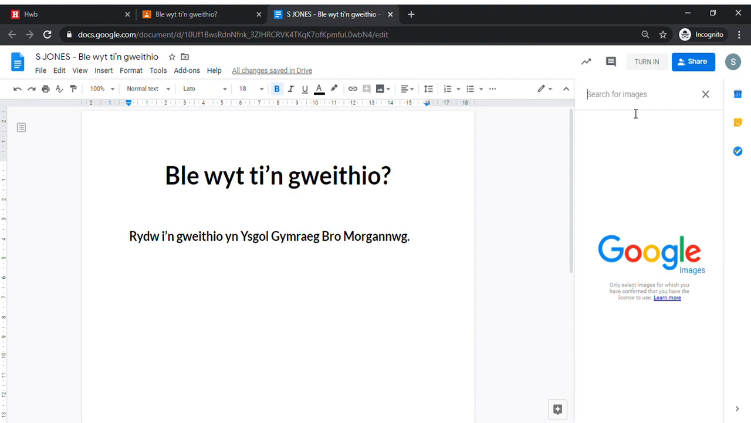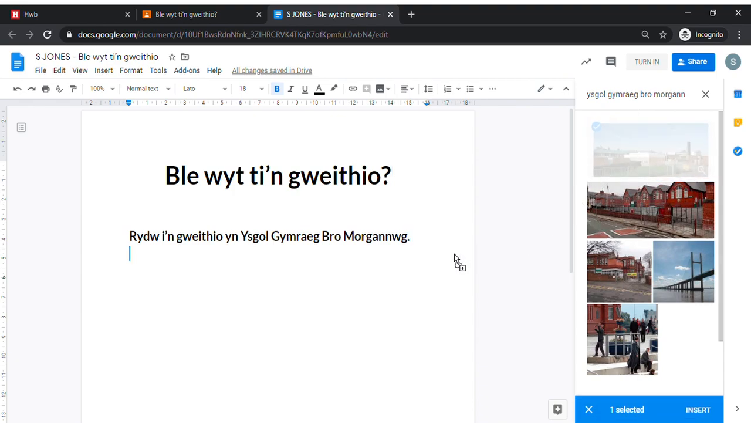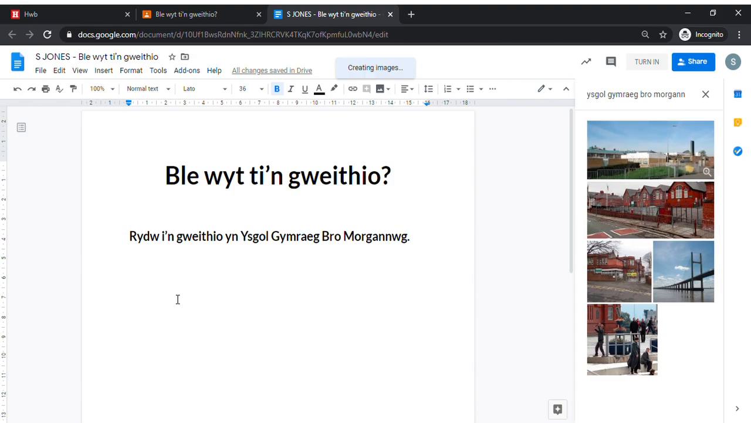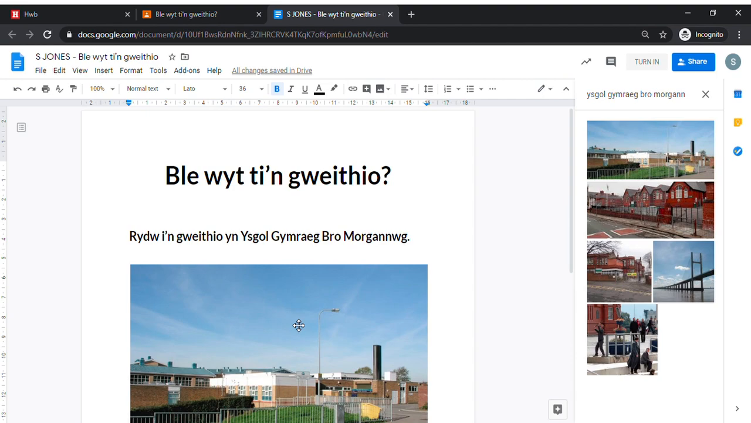This tab opens up, and if I type in Ysgol Gymraeg Bro Morgannwg, I wonder if a picture will show up. There's one. It won't look like that much longer. And if I just drag it over, and there's a picture. And there you go.